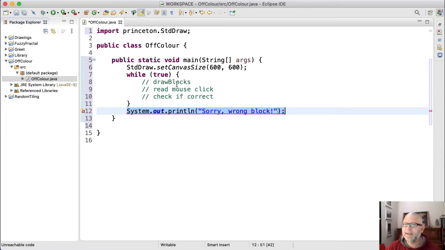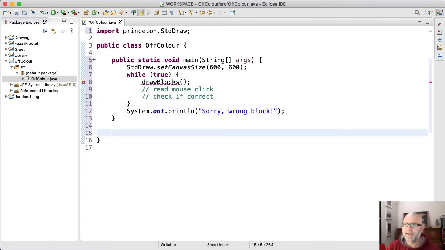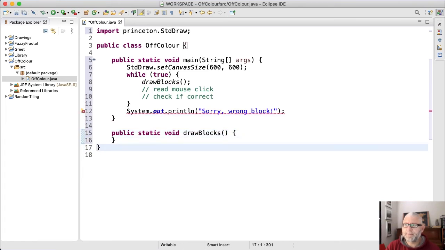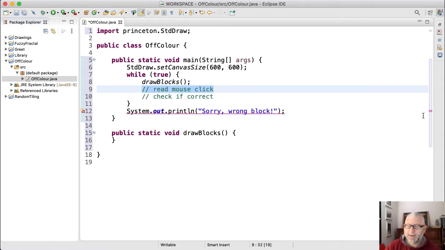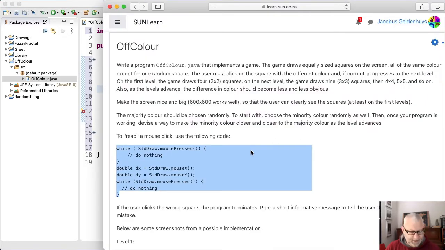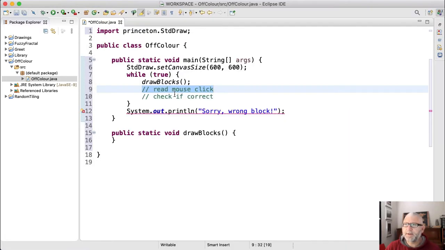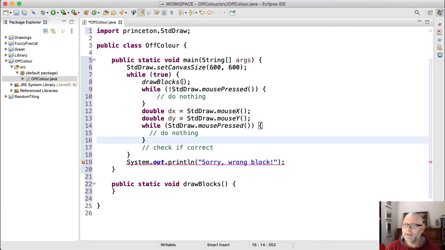Right, so let's implement these three comments. So for draw blocks, I wrote it like that because I'm just going to write a method of my own to draw the blocks, and I'll keep that separate. Draw blocks. There we go. So that'll draw the blocks for me. Reading a mouse click. Okay, let's do that. I'm going to copy the code from here, copy, to here, paste. Okay, there we go.